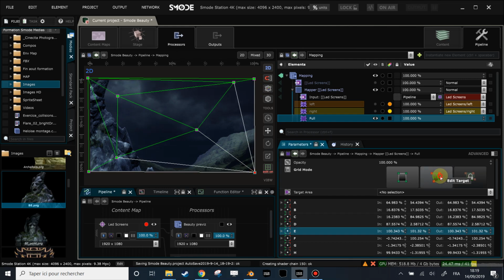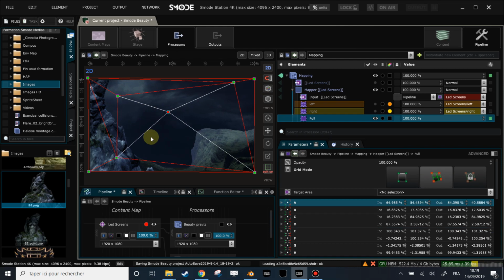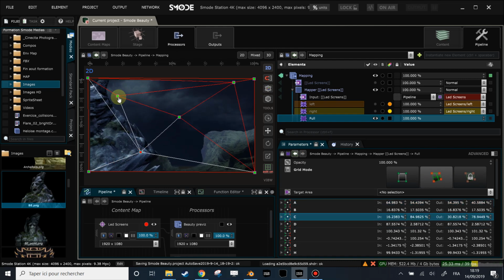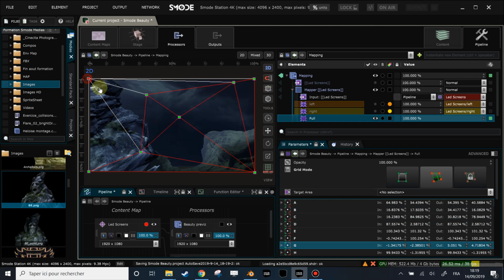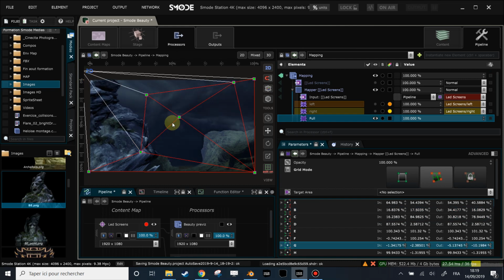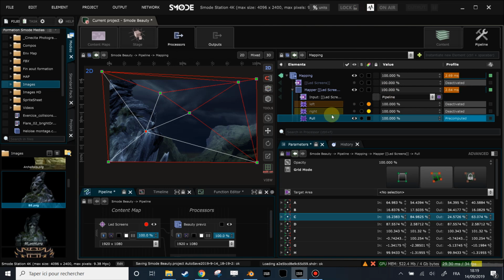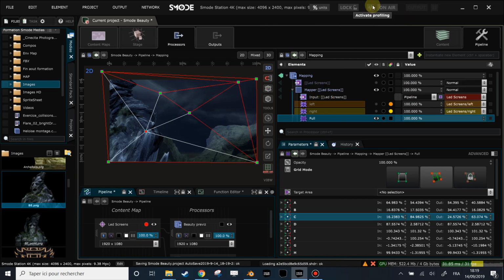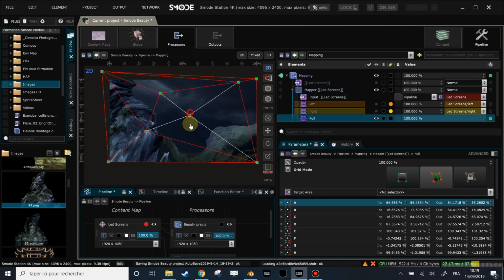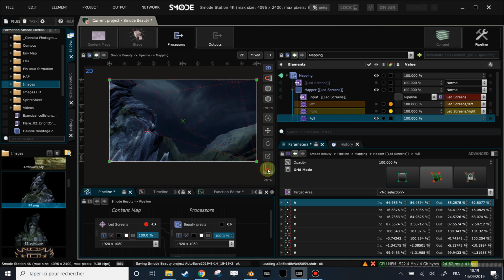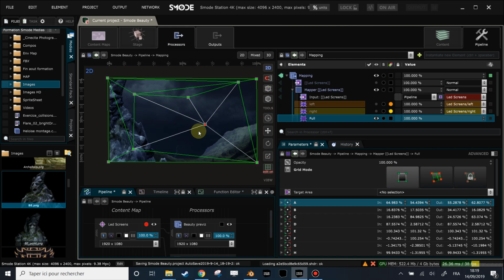And now let's go to edit target, and I can then distort my content in any direction I want. And this can be quite useful to do simple mapping on objects. And also the main purpose of this mapper item is that it consumes very few resources. So you can add a lot of points, and Smode will calculate once the deformations that you want to do, and then it will just display the content.